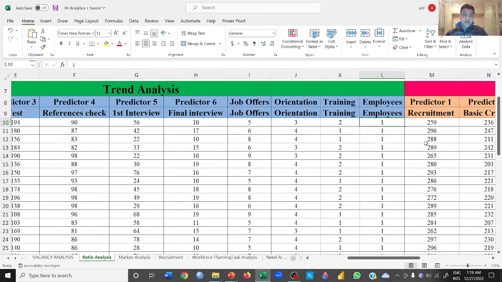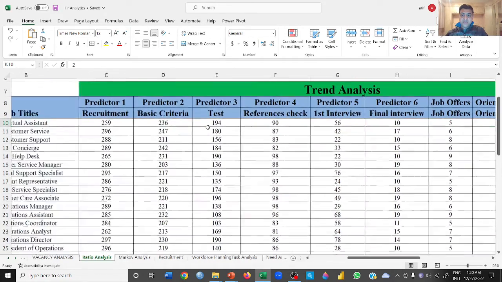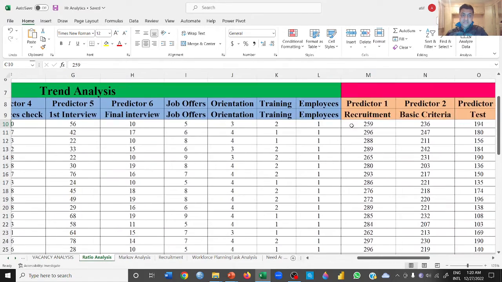So in order to hire 1 employee, you had to offer training to 2 people, then you need to give the orientation to 3 people, job offers were made to 5 people, and then 10 and 56. So in short, it means that when you at least recruit 259 people, you will be able to successfully convert them into 1 employee, which will stay with you.